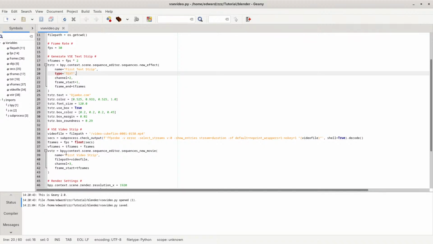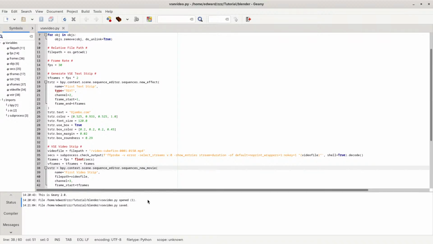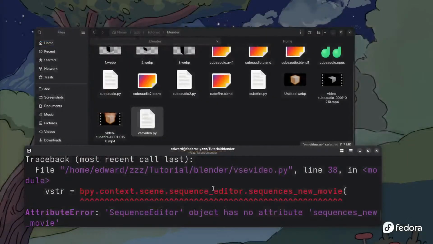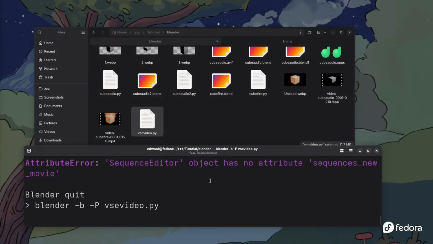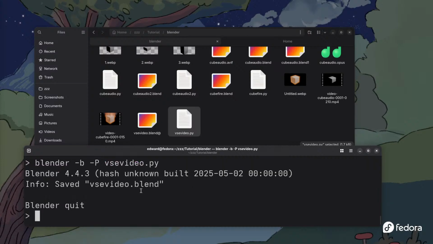So it's BPY, context, scene, sequence, editor, sequences, new movie. That should be correct. Oh, this should be dot. Yeah, little mistakes like that. One more time. Hopefully this is the third time's the charm. Yeah, so you see it actually saved the blend file.